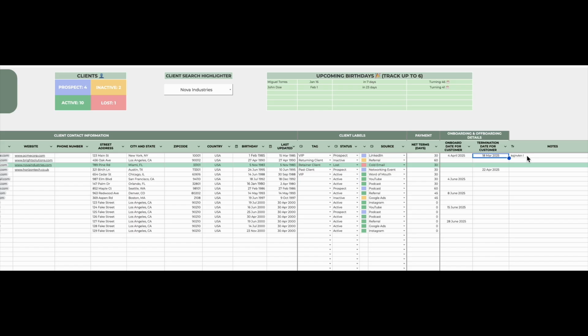So just some important things to remember. All drop-downs in this table are connected to the setup page. You should not manually type over drop-down values. Always select from the list provided to keep the CRM working properly. Aside from that, this page is designed to be used, updated, and grown with your business. Once your clients are entered here, the rest of the CRM works automatically in the background.